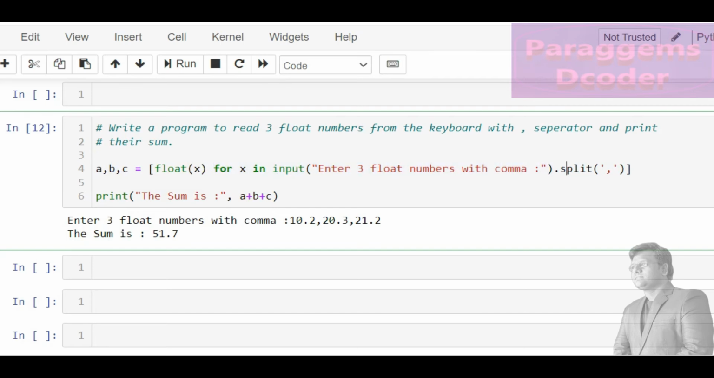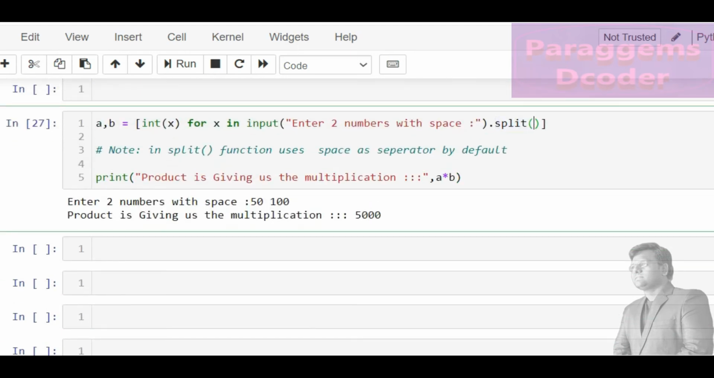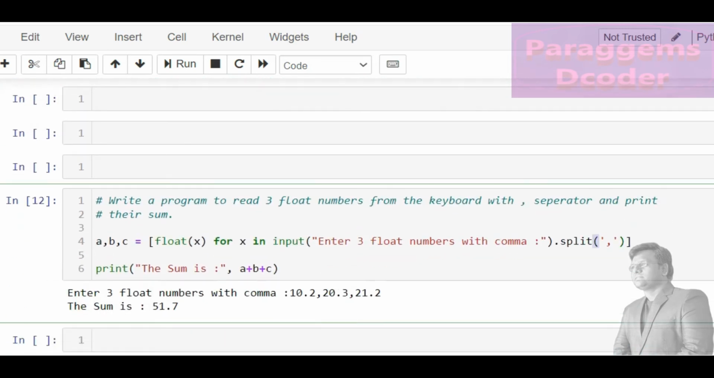Okay, and we have used the function split. Concentrate here: in the split function's parentheses, we mention the comma. In the previous program we did not mention any separator, so by default it took spaces. Now we are mentioning the comma, so while entering the program we will need to give commas in these three inputs. And this print statement is the sum a plus b plus c.